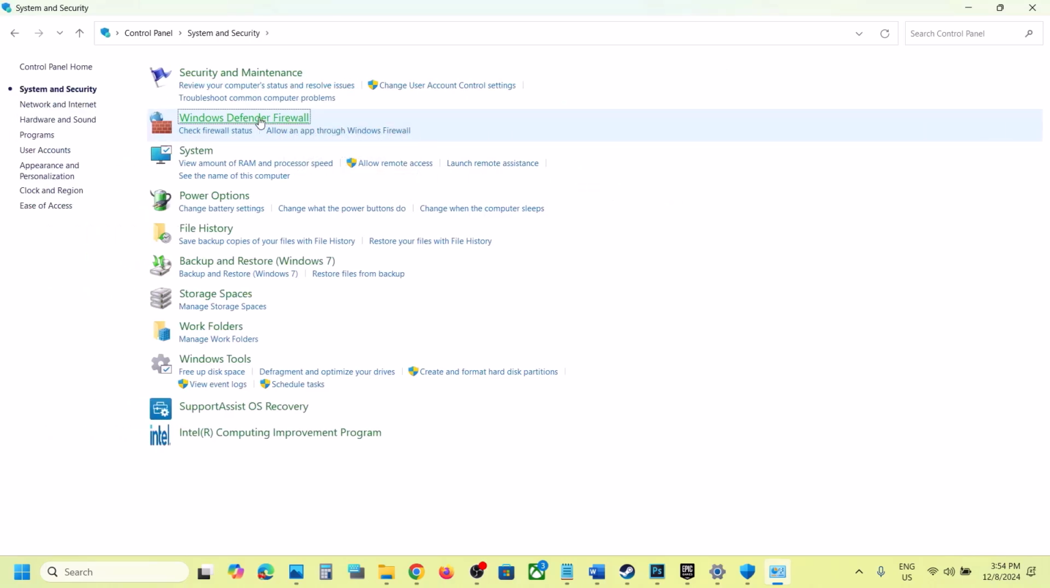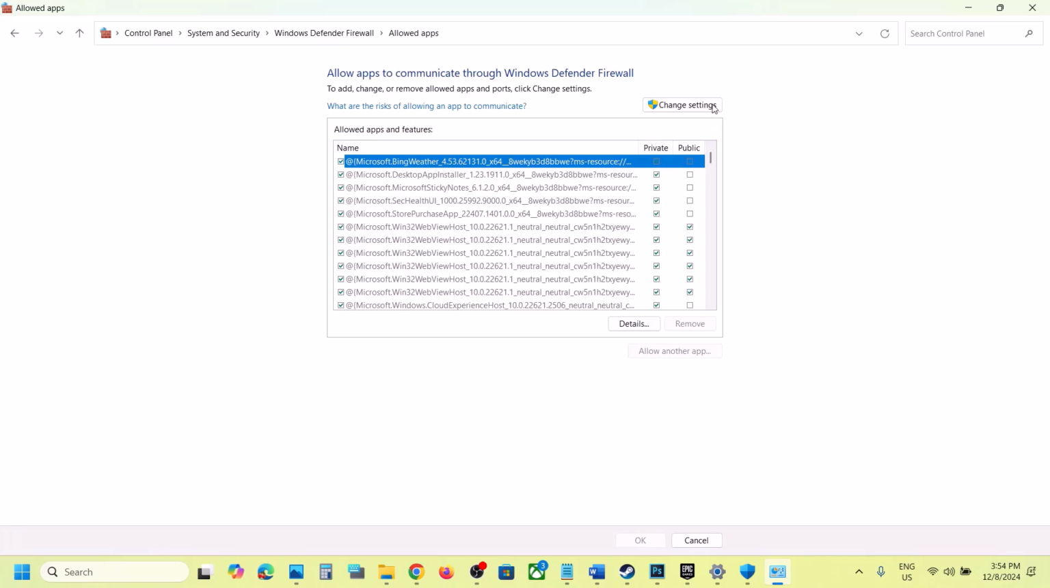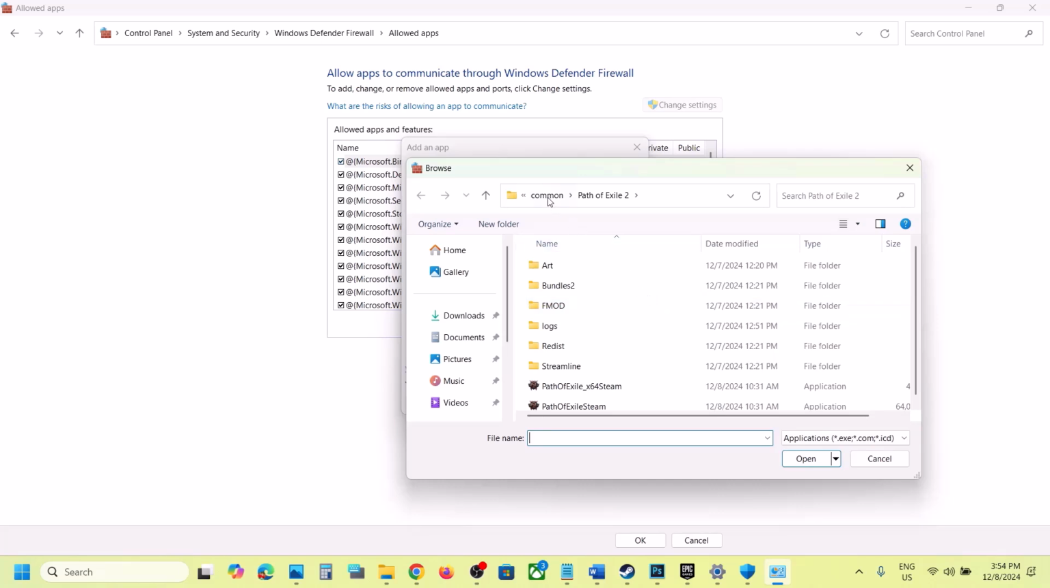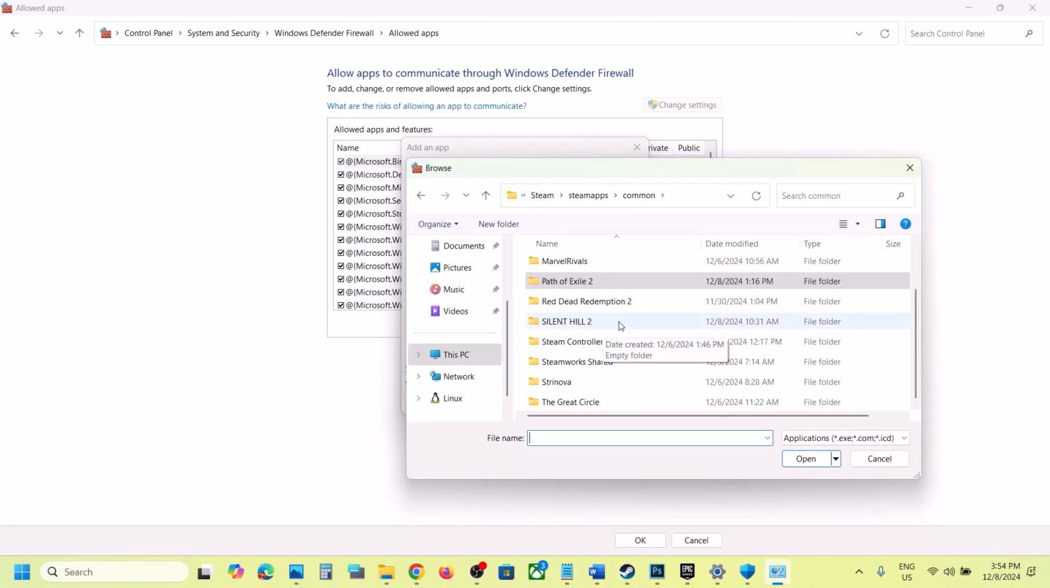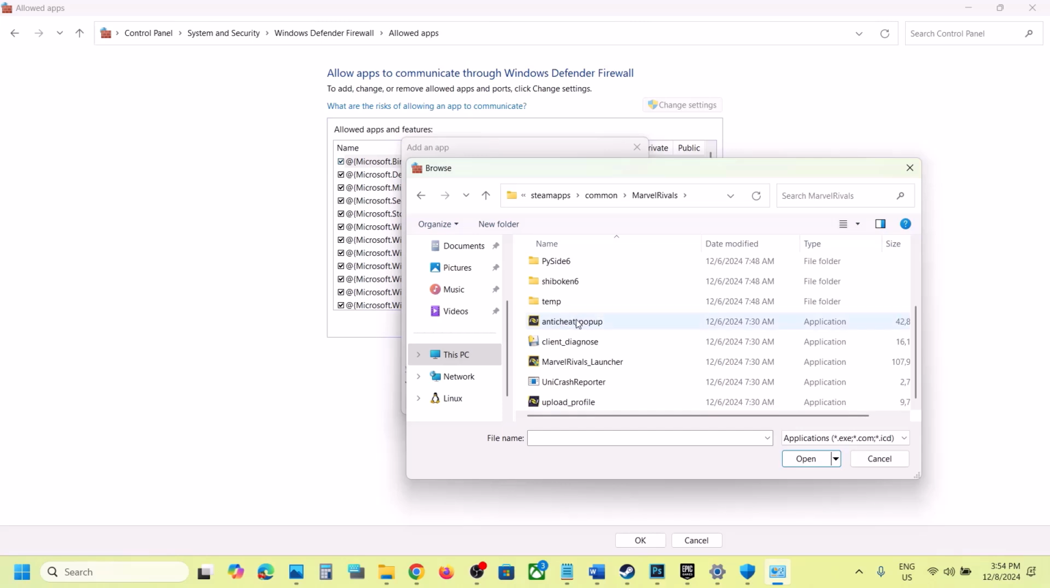Now type in control panel in Windows search box, go to control panel, system and security, Windows Defender Firewall. Click on allow an app or feature through Windows Defender Firewall. Click on change settings at the top. Click on allow another app and then click on browse. Go to the game installation folder once again and then open the game folder. And then select all the exe file, everything.